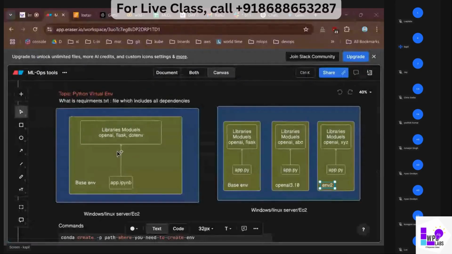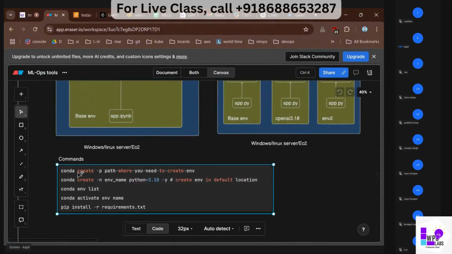So for that, we have certain commands to work with. This is like conda create -p, and then you give the path where you want to create a particular environment. But I don't prefer this first one. I'm just giving it for your reference. I prefer this command. What it will do is create the environment with whichever name you give here.